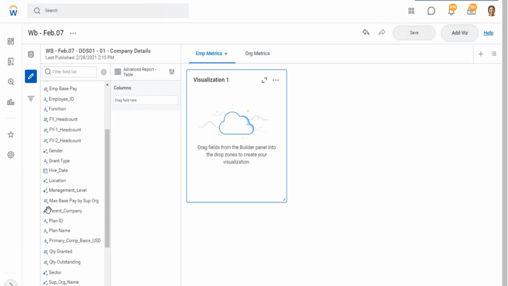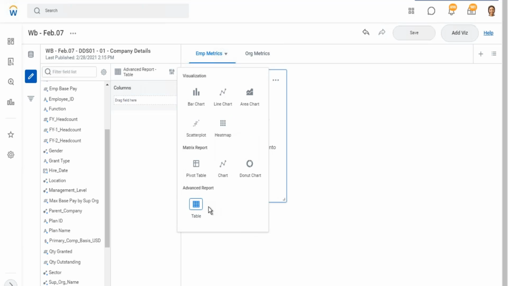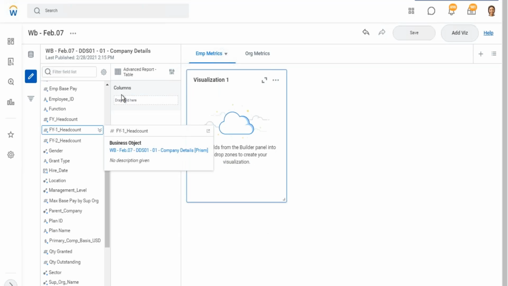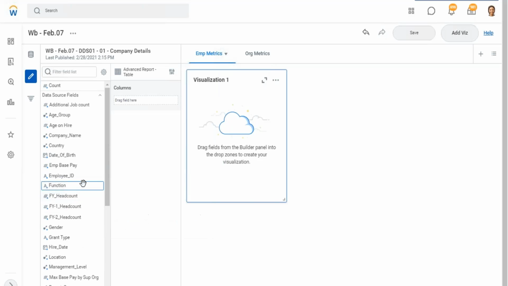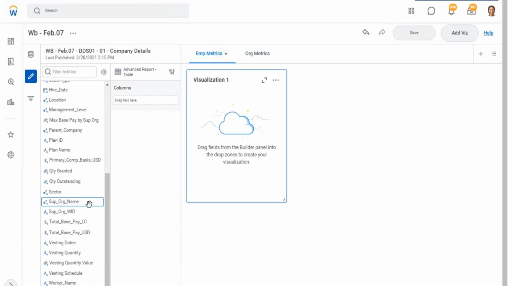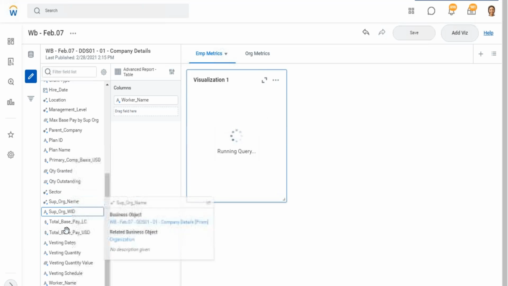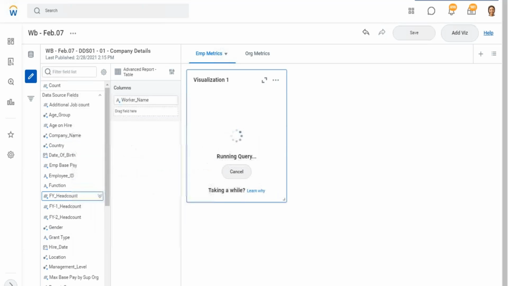So this is my field selection area within the builder panel, and this is my drop zone. In drop zone, we select the type of the report. So the default report that is selected is an advanced report or a table. So if I click here, the default report type is a table, which is a type of advanced report. Okay, so here, let's say I want to build some metrics. Metrics is worker name. I'll select here, drag and drop, right?